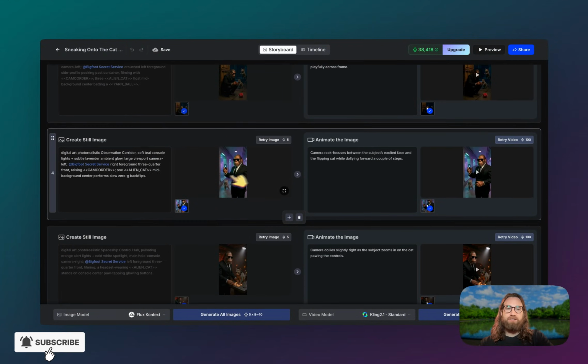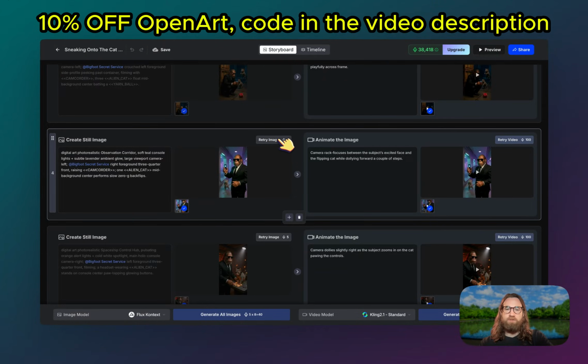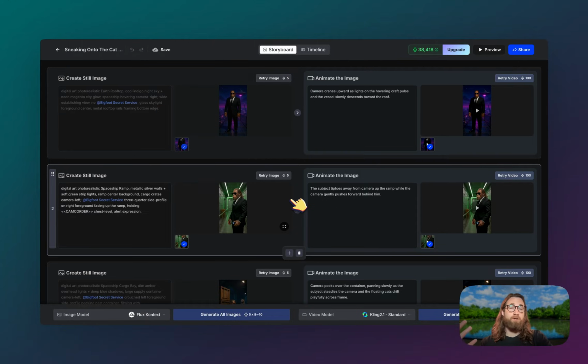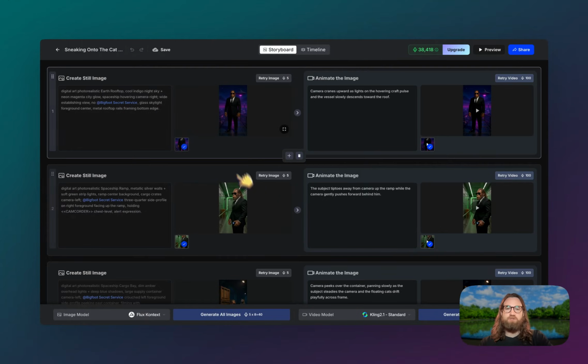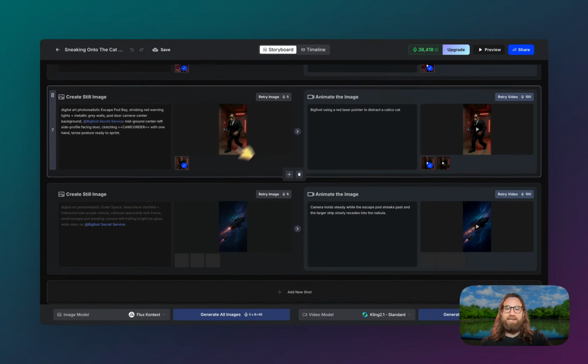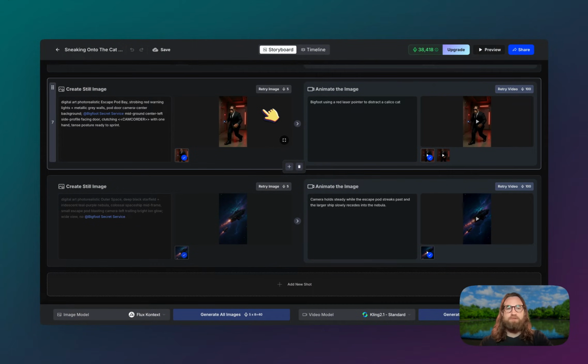So I really like how they also let you retry the image. Like if you're not happy with the image here, you can retry that, only for 5 credits. And then if you want to retry the video, it's only 100 credits. So OpenArt is definitely allowing us to work in a more simplified way when it comes to creating full stories, because now we can just go in here and edit what we need to, retry an image, retry a video, and then export the entire thing.